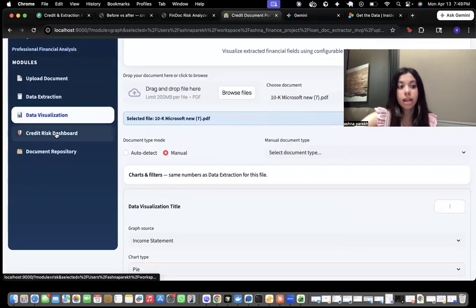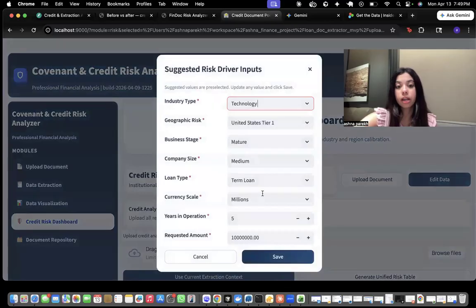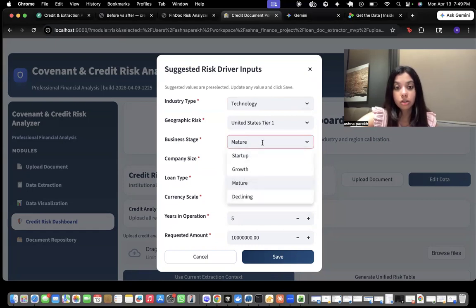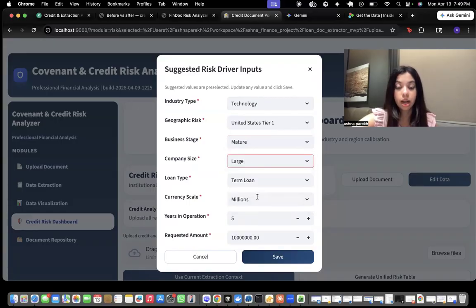Now, when you go to credit risk dashboard, it gives you a pop-up where it tells you to input the driver inputs, basically the risk driver inputs, where you have to select different categories. For our case, our industry type is technology because we have chosen Microsoft. It's US based, business stage is mature in our case. Company size, I would say, is large. Let's say that it is term loan and say the years in operation is 32 years and say that it is asking for 20 million.